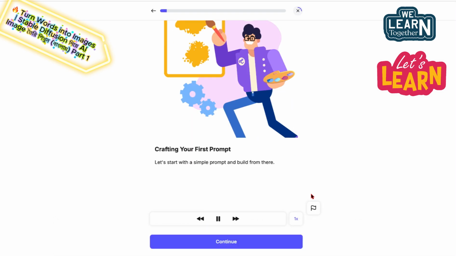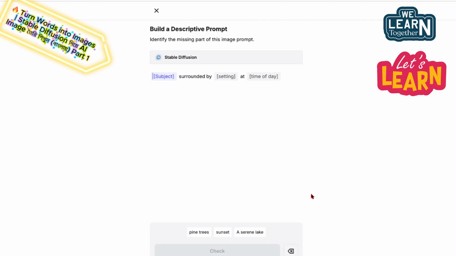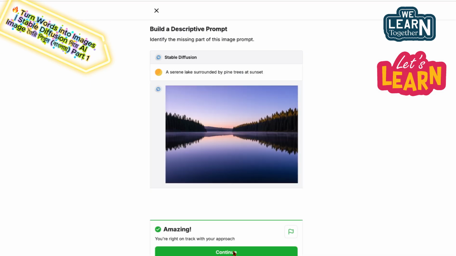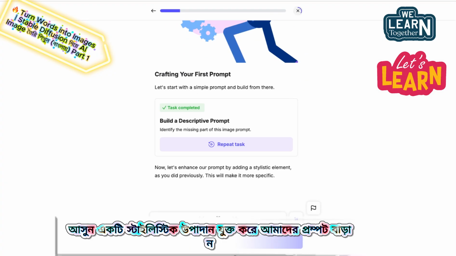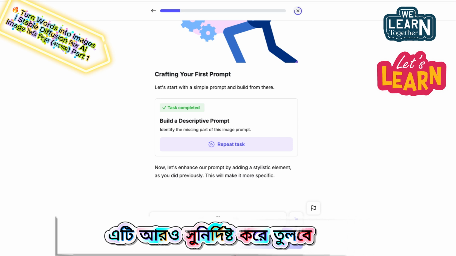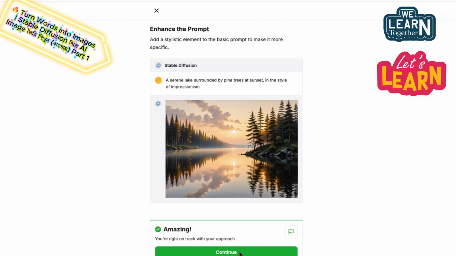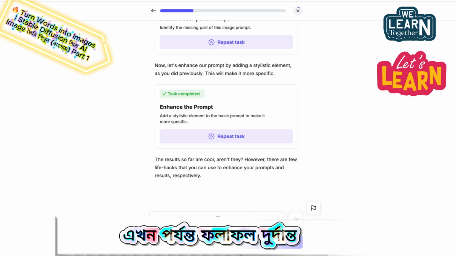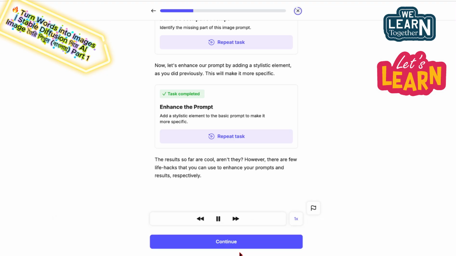Crafting your first prompt. Let's start with a simple prompt and build from there. Now let's enhance our prompt by adding a stylistic element, as you did previously. This will make it more specific. The results so far are cool, aren't they? However, there are a few life hacks that you can use to enhance your prompts and results, respectively.